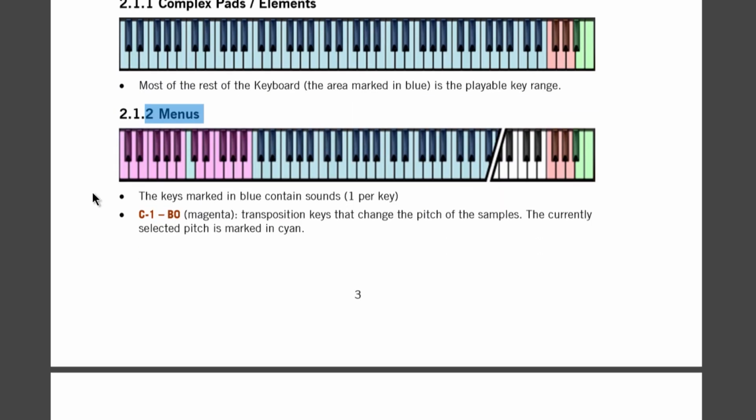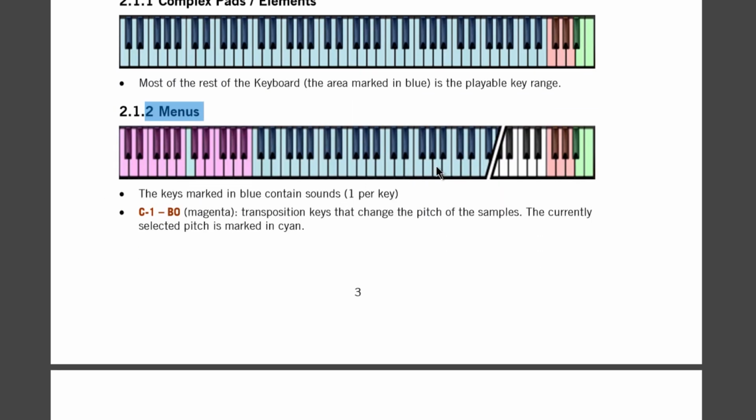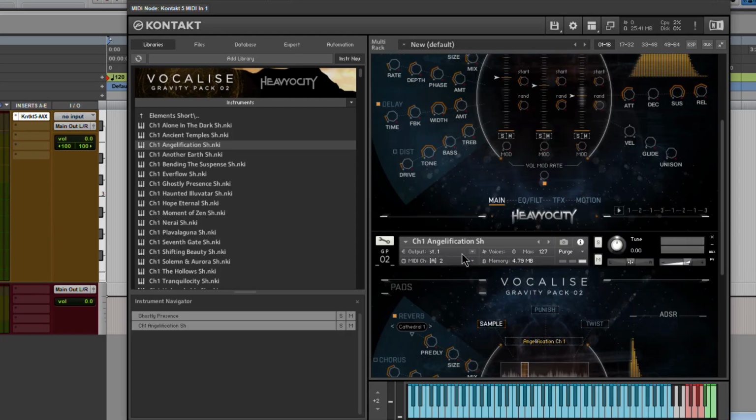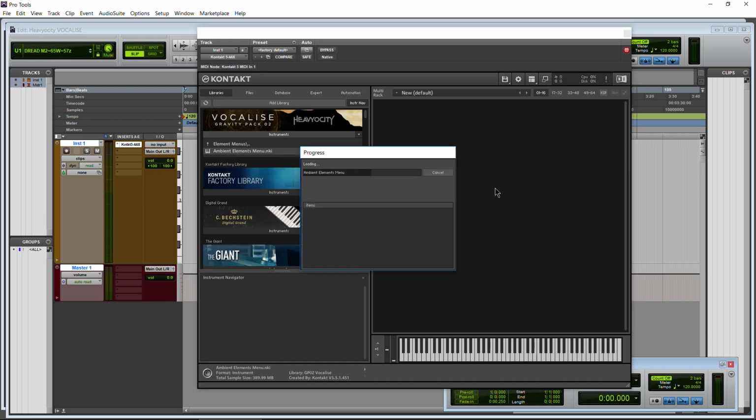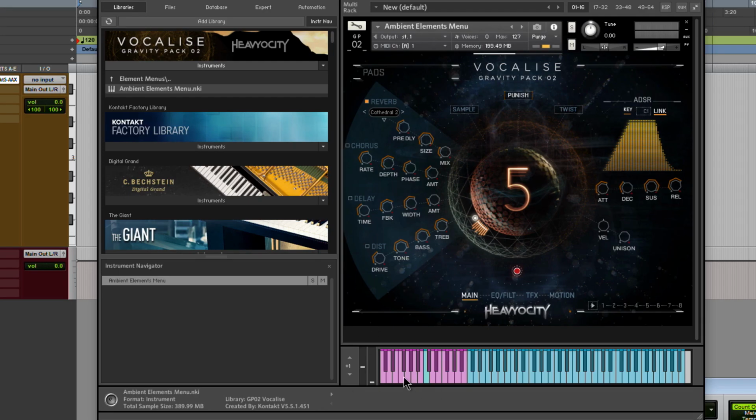Here are our menus. The keys marked in blue contain one sound per key. And then C-1 through B0, down this end of the keyboard, our magenta keys, are our transposed keys, all right? I think we should be able to see that. Let's throw this up here. And right here we can see our transposed keys.